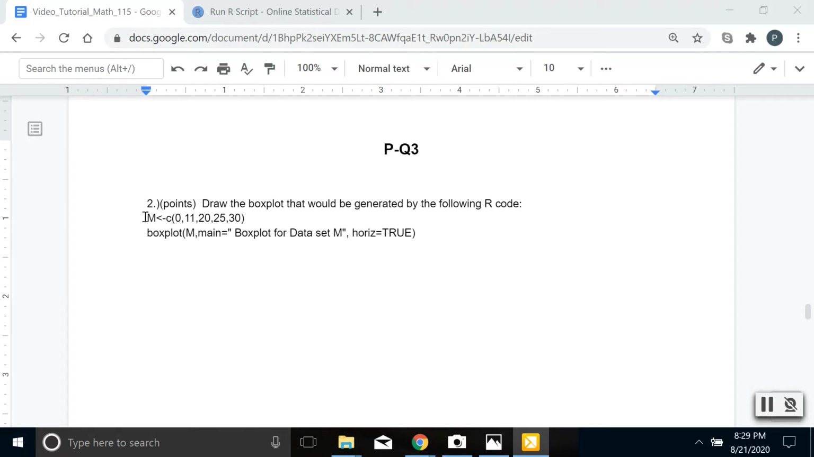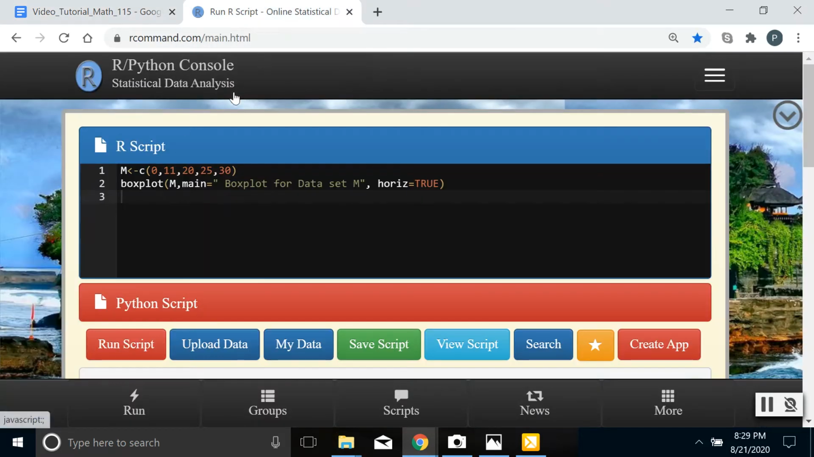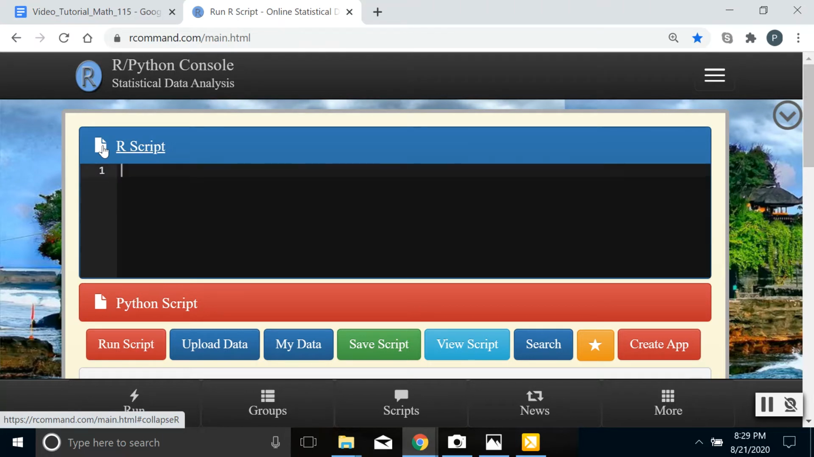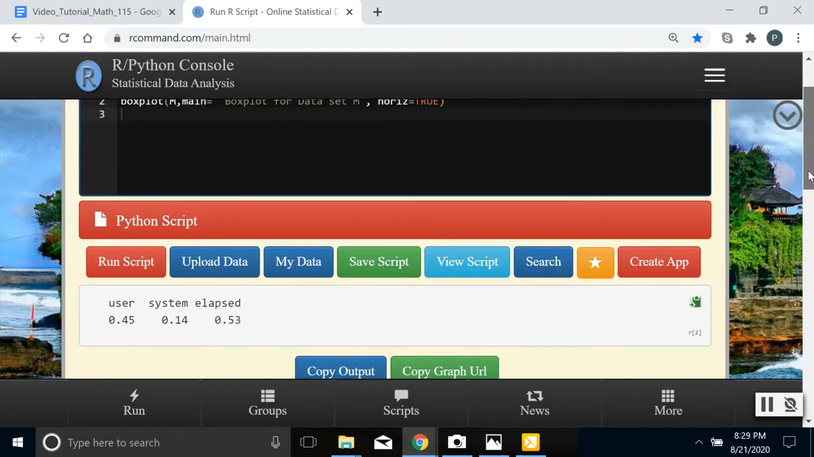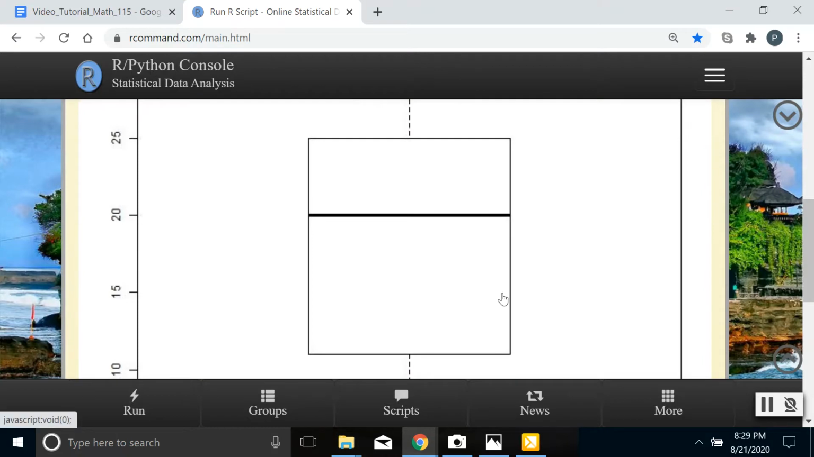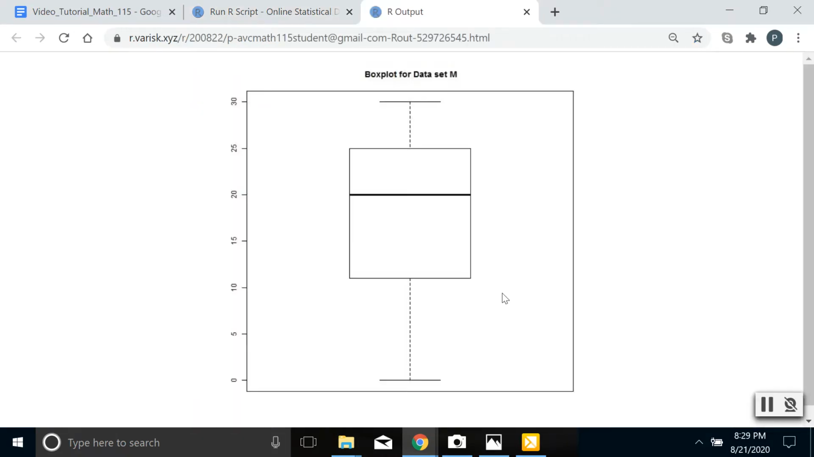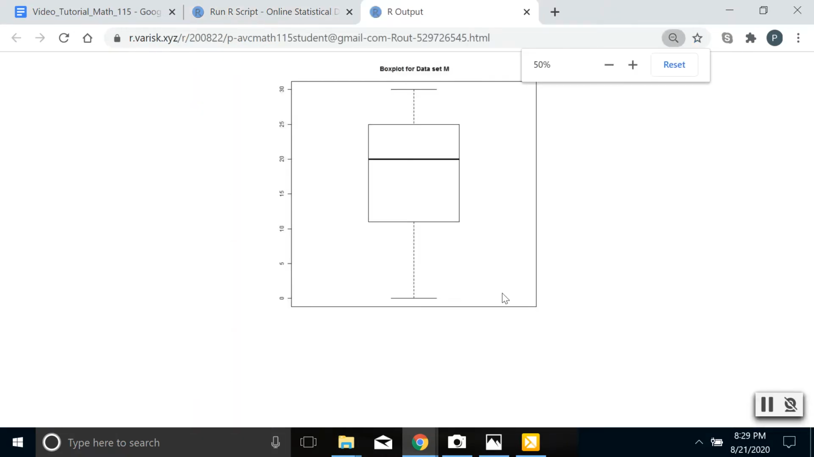So let's just go to R and run it anyway to see what it looks like. Then we'll graph it by hand in a second here. So we're going to run our script. Okay, so running it here. So going down, double click on it. So our box plot should look like this guy here.